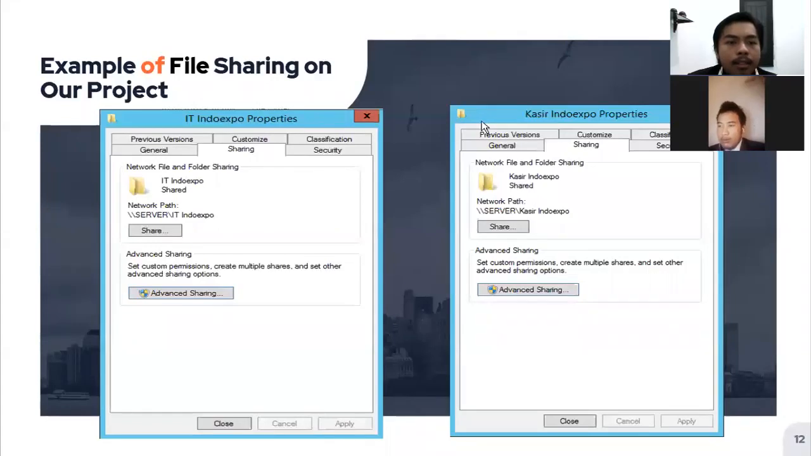Okay, this is the file sharing. The file sharing is one of the Active Directory features. Its function is to share files from client to client, and client to server.